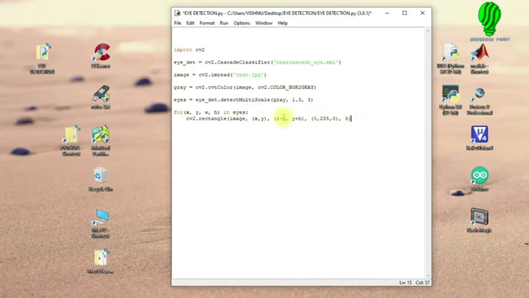As you have noticed earlier, we are using the BGR scheme, not the RGB scheme. BGR stands for blue, green and red, unlike the conventional method of representing RGB. The first value represents blue, the second value represents green, and the third value represents red. And I want to see my rectangle in green color. 3 is the width of the line in the rectangle.